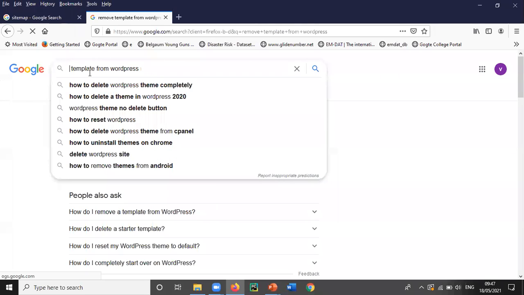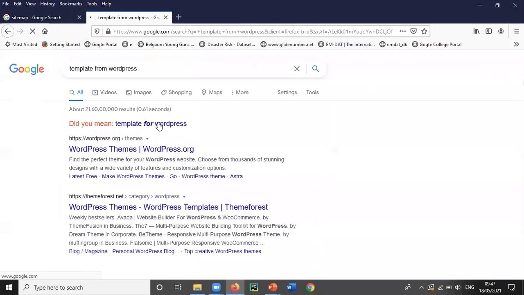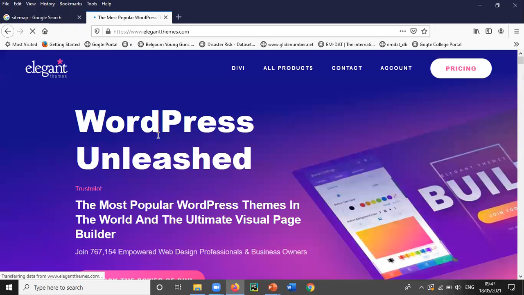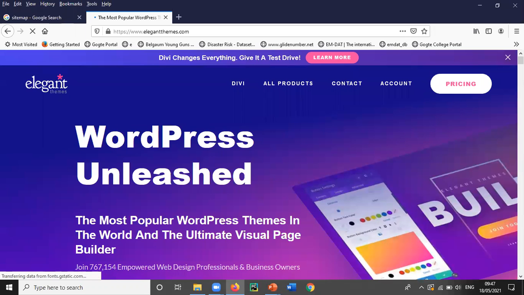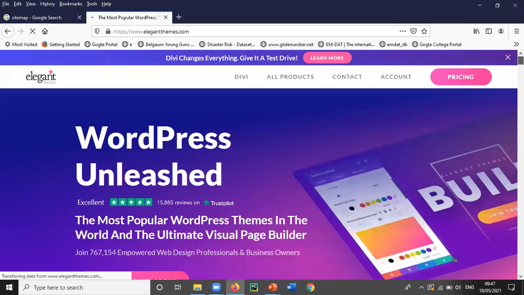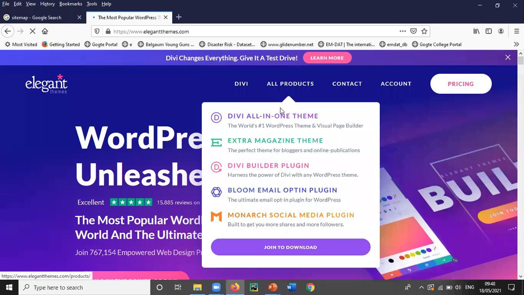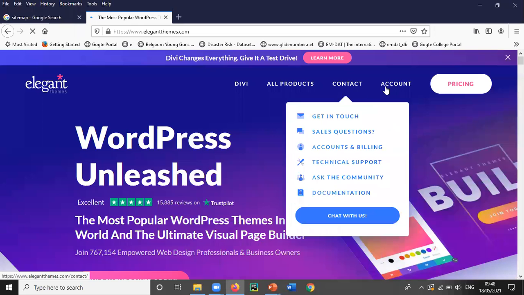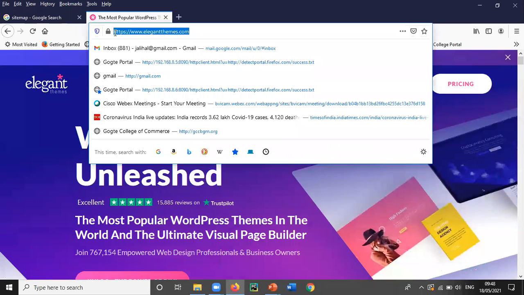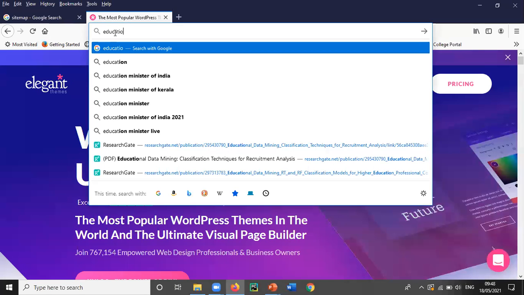If you search for templates, you'll get different kinds of templates. Template means one particular structure, a predefined, previously created structure of a web page. There are different kinds of templates available. You can see the video of this one. You can have online stores, and then all-in-one templates. You can contact them, create an account, and find out more about this. I'll search for educational.